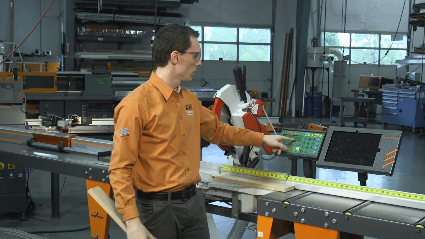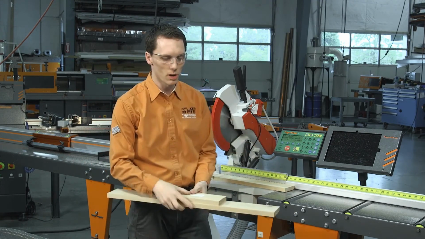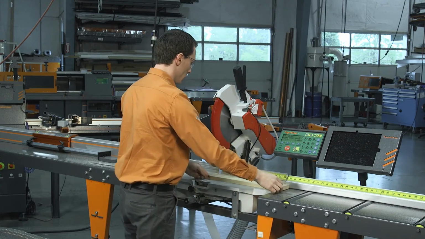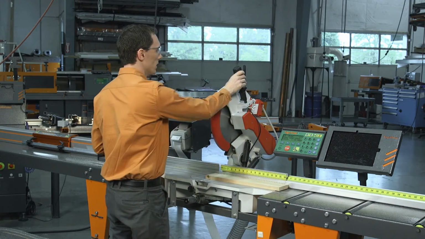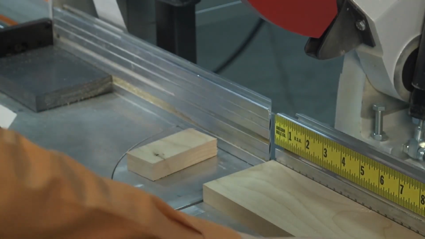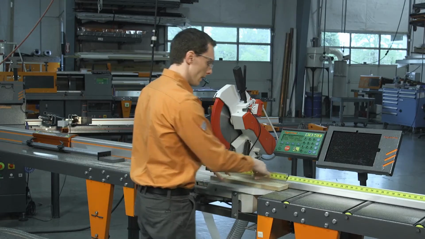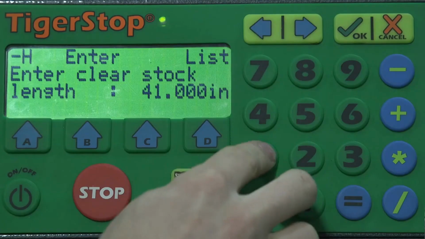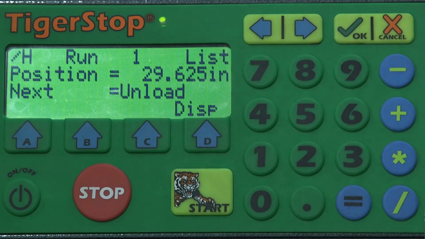Okay, and the controller once again will ask us to enter the clear stock length. Now we're right at the end of our defect, so we're going to cut around the defect. And then we're right to the end of the board for clear stock length, so we'll type in 17 inches and start.